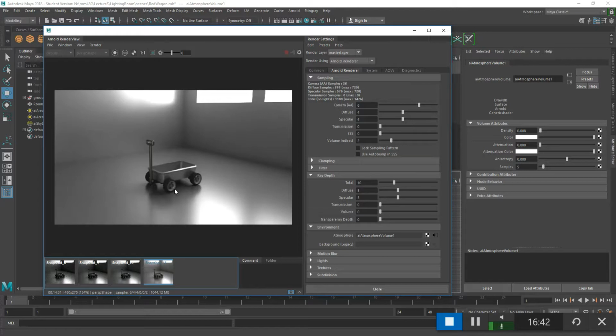So I hope this explains in detail what we were talking about when we were talking about sampling versus ray depth, noting that sampling increases the quality of the overall render, and ray depth, this area here, controls the amount of light bounces that we're getting from each one of the components within this scene.